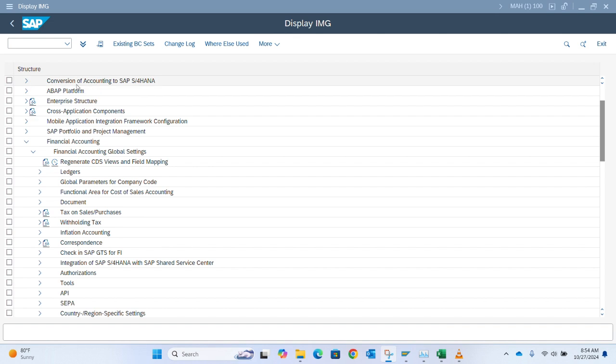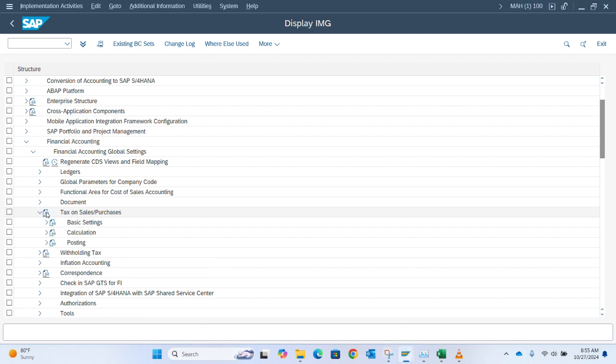So let's just go ahead. The first thing we do, when you come to Financial Accounting Global Settings, you come to Tax on Sales and Purchases. When you are buying, there is tax on it. When you are selling, there is also tax. That's what it means: tax on sales and purchases. So you come to Basic Settings. The first thing you come to is Basic Settings.